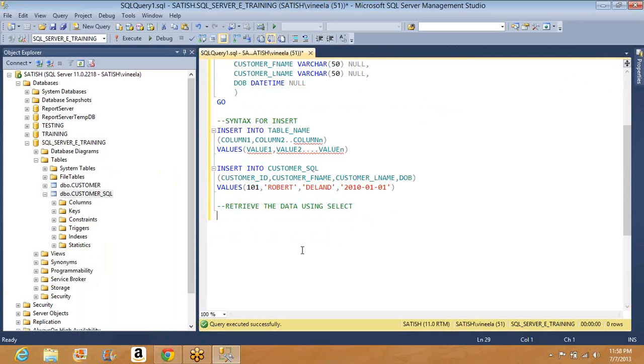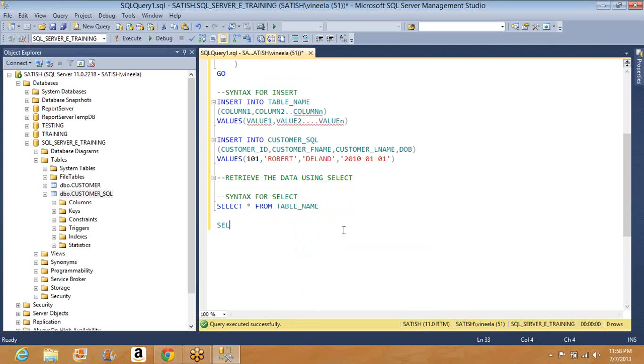So how do you do that? So select star from table name. That's the syntax for a simple select. Alright, so select star from, and just provide the table name that we inserted the data into, customer underscore SQL, and then try to run that particular query.